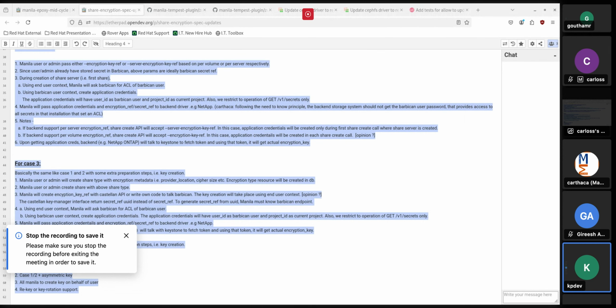Yes, that is possible, because in NetApp, the share create API accepts the server encryption key ref instead of the share encryption key ref. You mean the encryption would accept this? Yeah, makes sense.